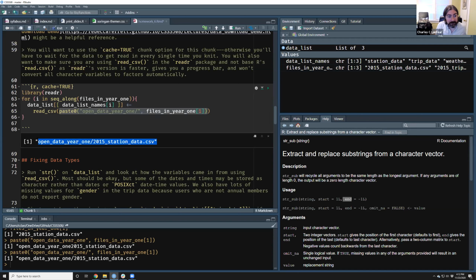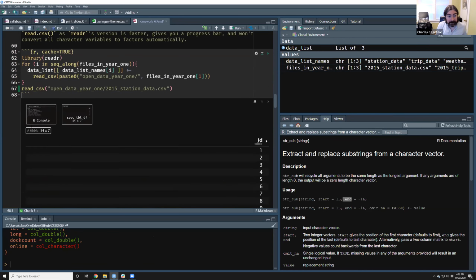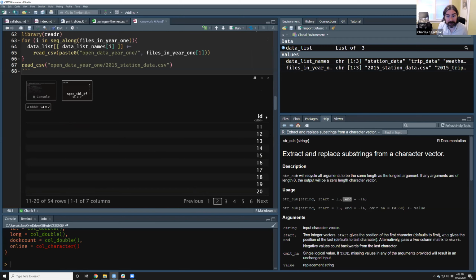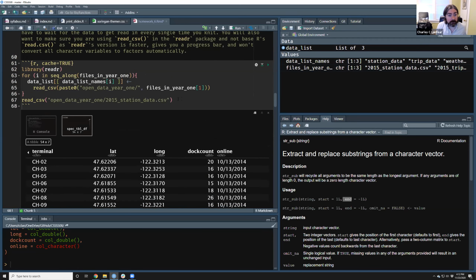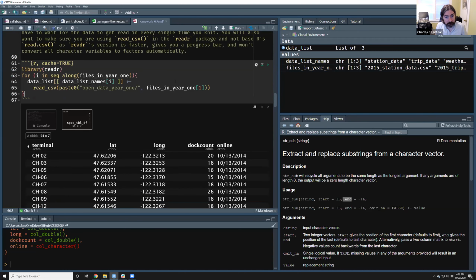If I say read CSV this, and I can actually test it, it's going to give me the actual data here. So I've tested that. That looks like it works. So I'm going to delete that and put i back here. So what this is going to do is read in that file, assign it to that location in data list. Then it's going to run to the next file and the next location, and then the next file and the next location. That's going to assign those things.